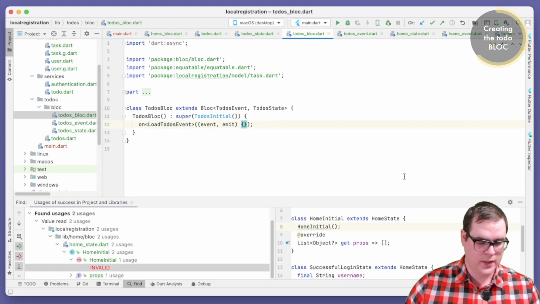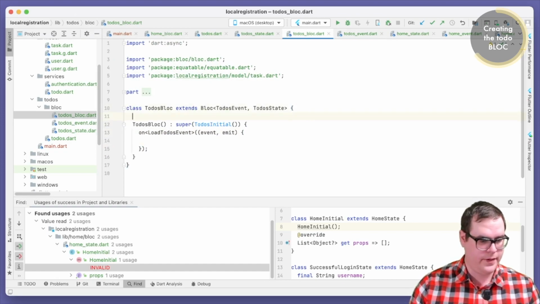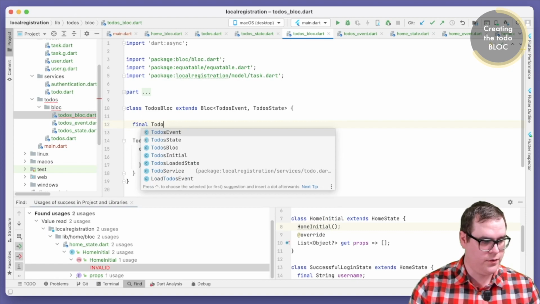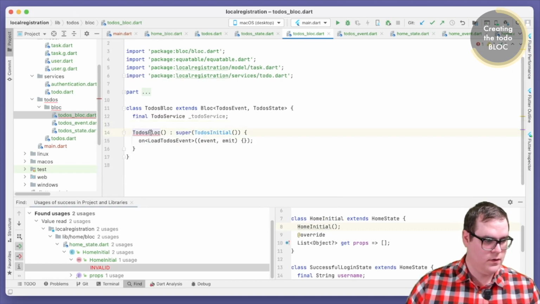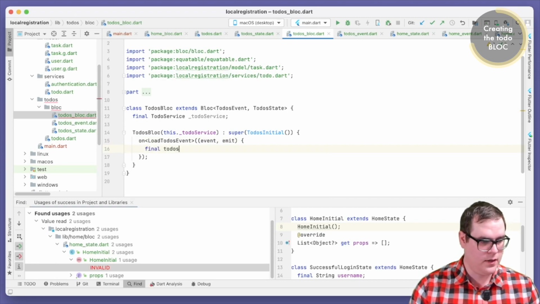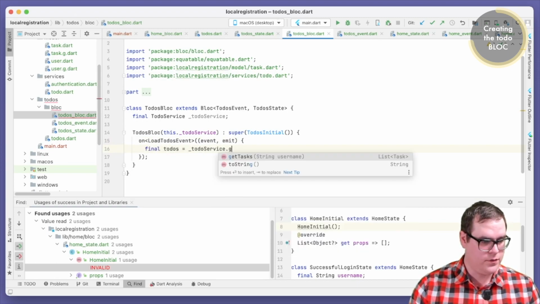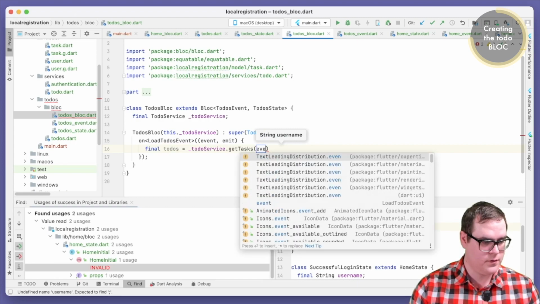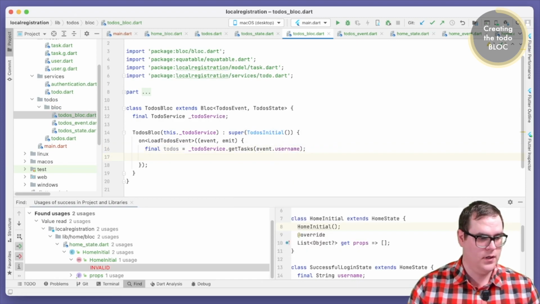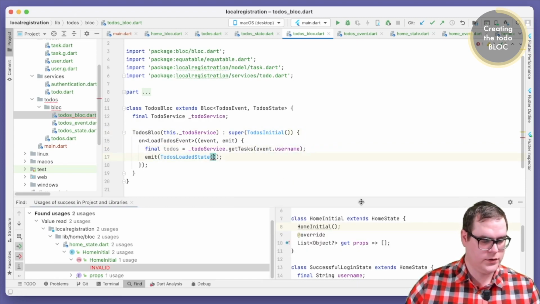So within the block now, we also want to bring in a dependency here on our to-do service. And I'll bring that in for our block. And we'll just go ahead and we'll retrieve those to-dos from that service. So event, username. Now with all the to-dos loaded, just go ahead and we'll yield that up into our UI.